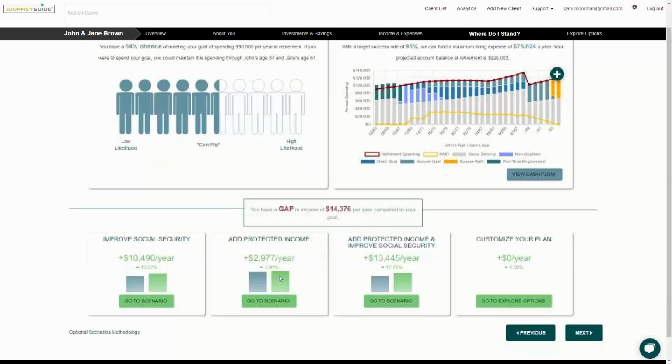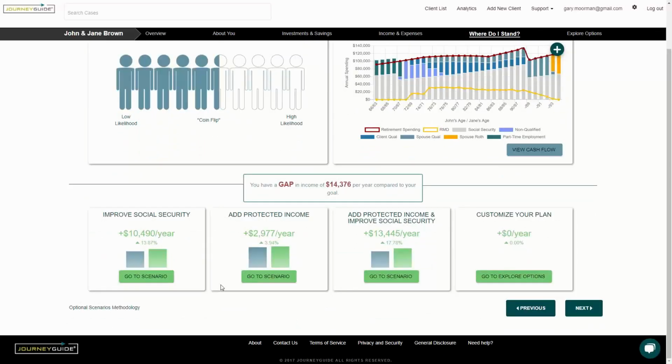And then JourneyGuide will provide typically 3 automated recommendations to improve this plan for John and Jane. One is centered around adding an annuity.